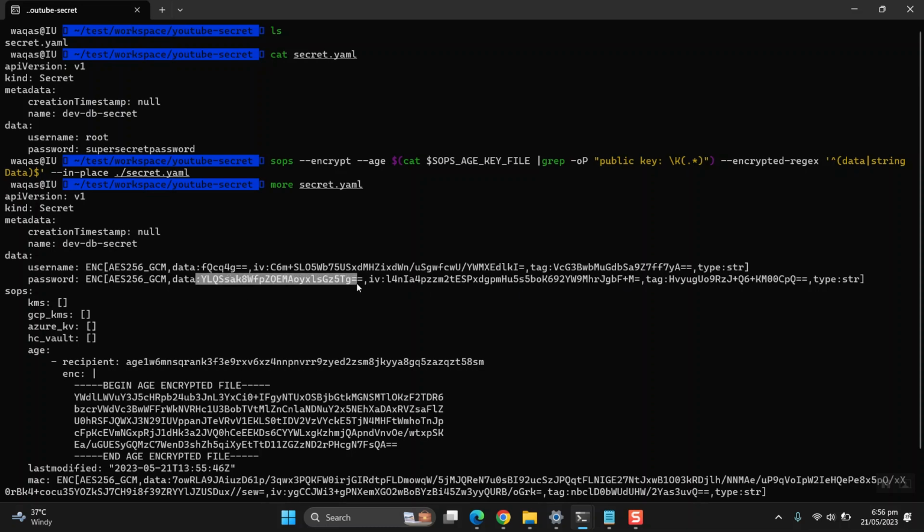Then that's the data, that's the initialization vector, and the tag it's using, and the type is a string. So it's using its own terminology just to encrypt the file. And you can see what the encryption keys are. You can use a KMS, maybe GCP KMS, Azure Key Vault, HashiCorp Vault, whatever you have. I'm using AGE, so it shows that you used AGE, and there was the key which you used to encrypt this file. So that's pretty much it.